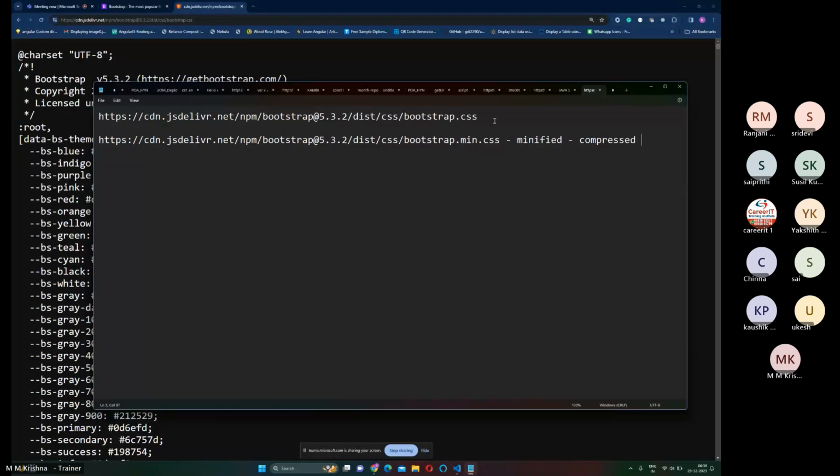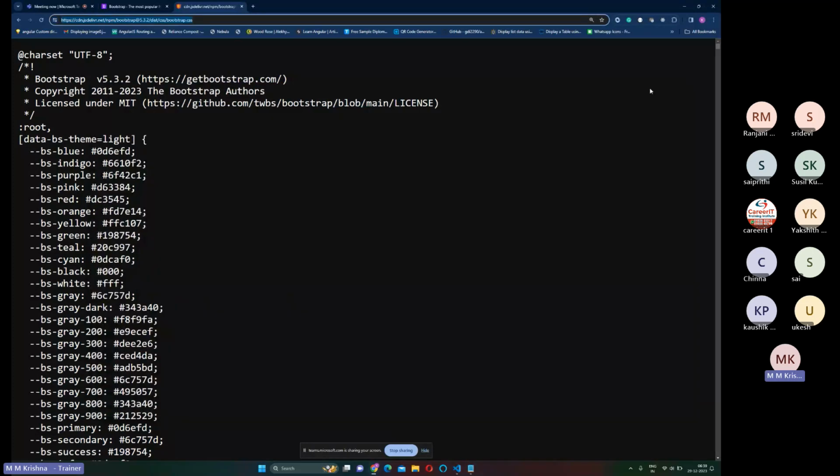So when it comes to the regular one, this is for development purposes, and the minified compressed version will be for your deployment version. Deployment means once you are done with your work, if you want to deploy your code on any server, then we will be making use of this minified version. So that is the key goal over here. Okay, so now if you can see, this is bootstrap.css.